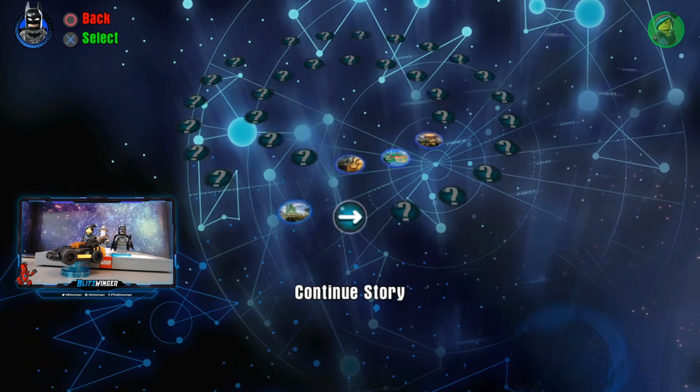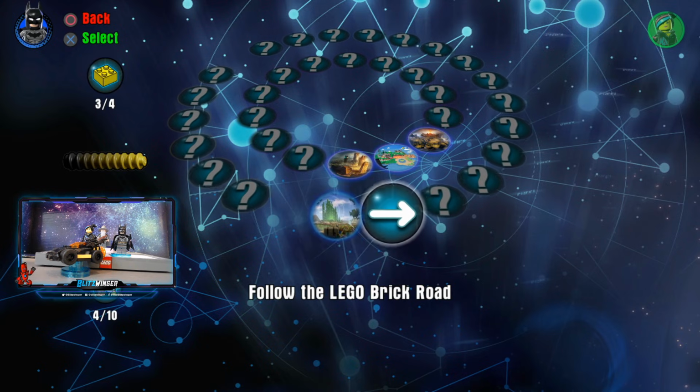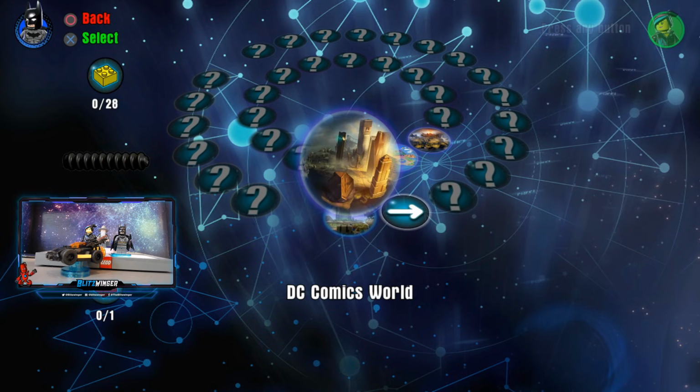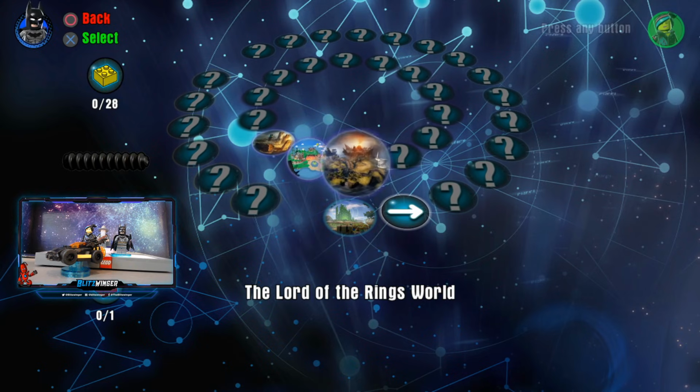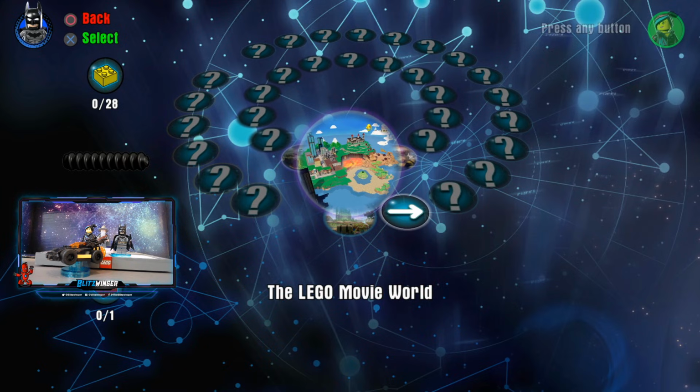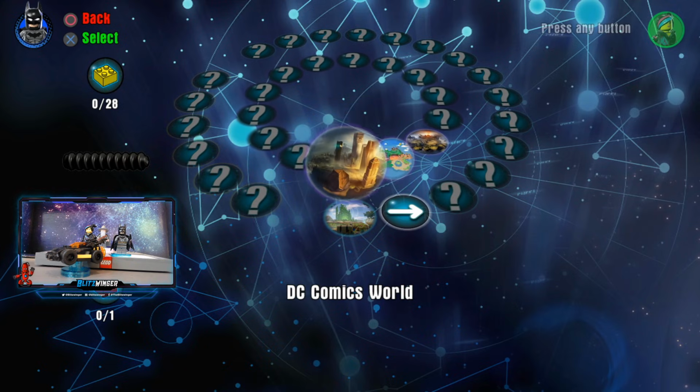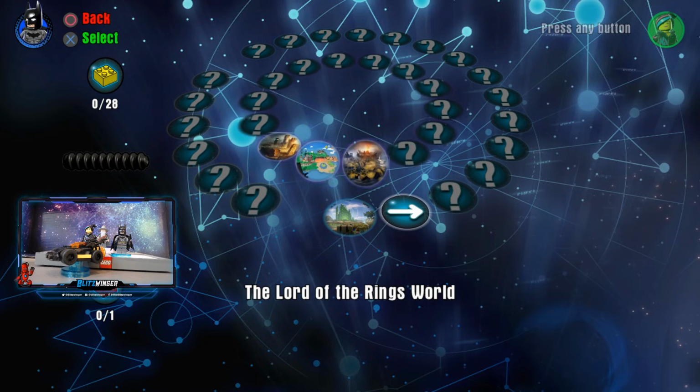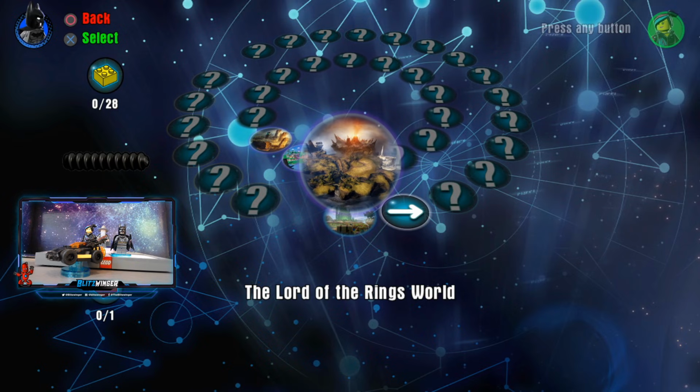So for now, we're still sticking to the first one, and you can see that right here there's a plethora of selections available to us, including a couple of different worlds that we could dive into, like the LEGO Movie world, the DC Comics world, and of course, last but certainly not least, the LEGO Lord of the Rings universe.